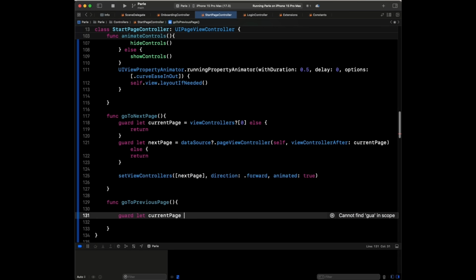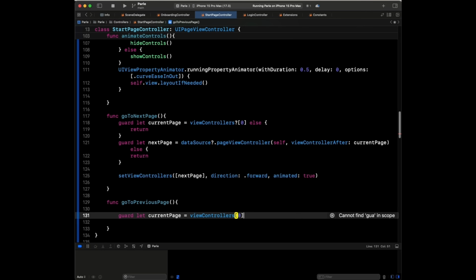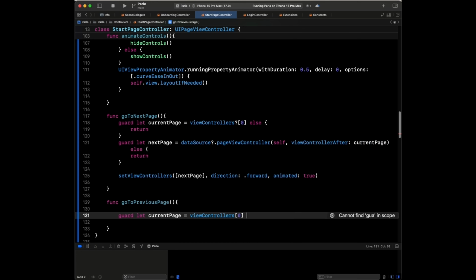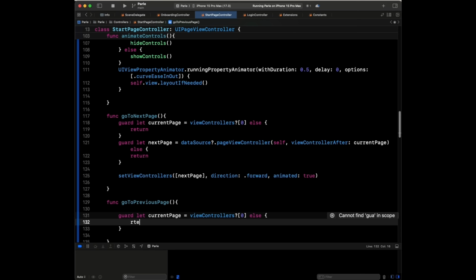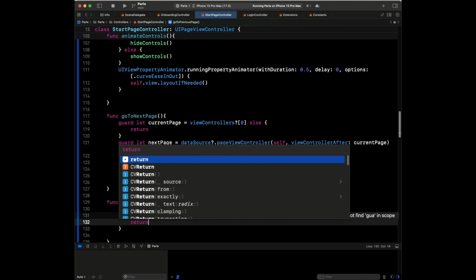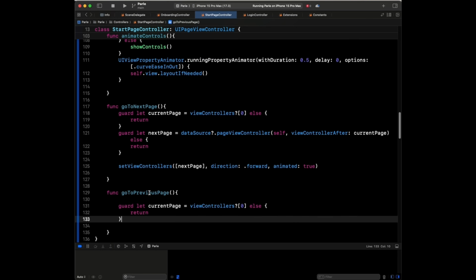Guard let current page is going to be view controllers, and we want the first one, else probably that, and then that, else come here, and we just want to return, right? Return, spell it correctly. Return, right? And we need to get the previous page, right?